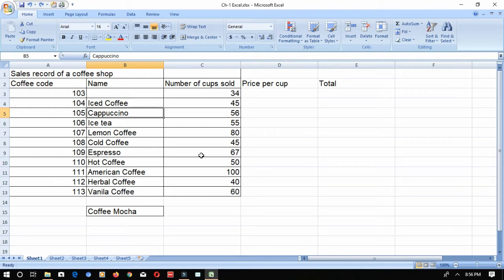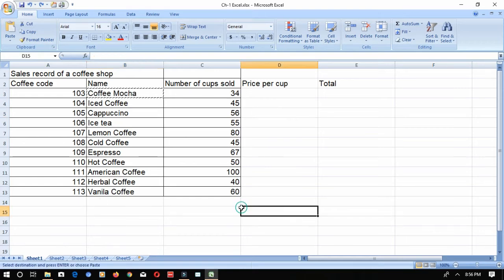Next one is copying data. Copying is what? It will copy the particular text. It will remain in the original location also, and it will be pasted somewhere else. There will be duplicate content created. For example, I have this coffee mocha. I wanted to copy this and paste it to some other place. It will remain in the original location also. What can I do? You have to use copy and paste operation.